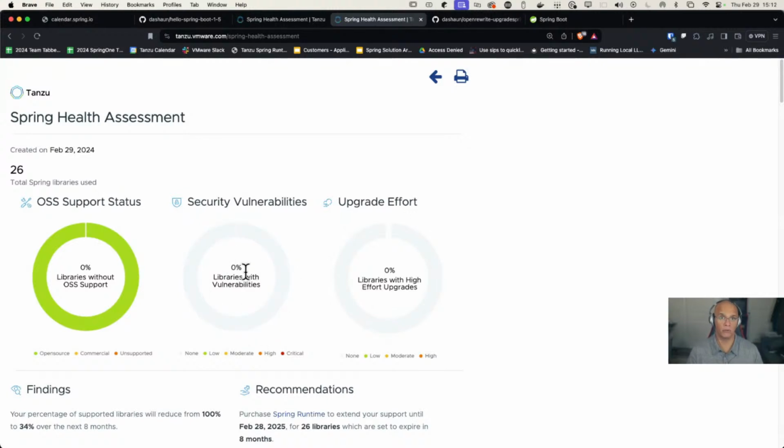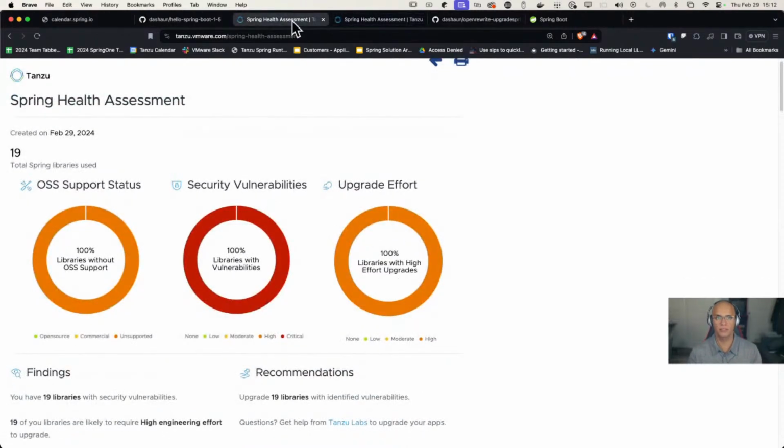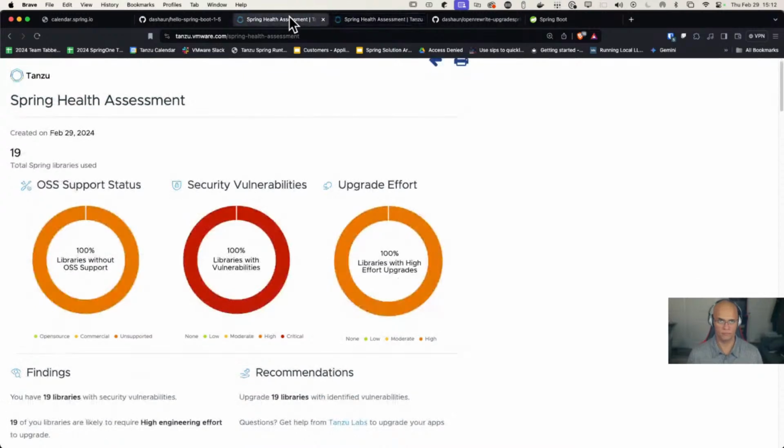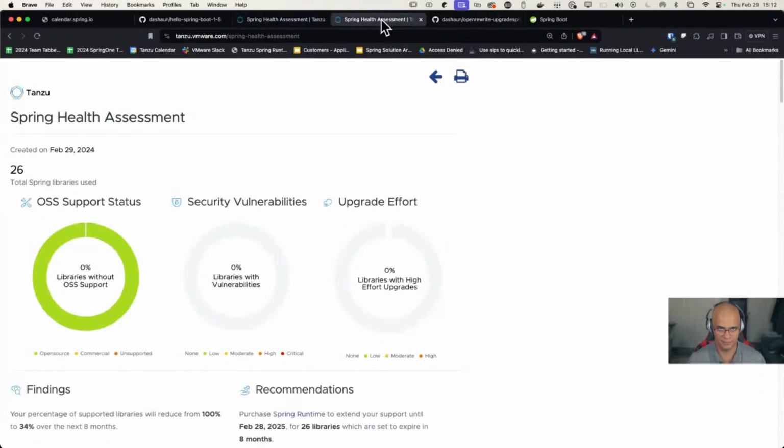That might change tomorrow. So you're going to have to run this report again. You're going to have something in place. Your CISO has something in place. The back end for the Spring Health Assessment gets updated every 3 hours. But because you're on the latest and greatest, there is no upgrade. So I want you to think, what's the better report? This one or this one? This one or this one? Yes, this is the better report.